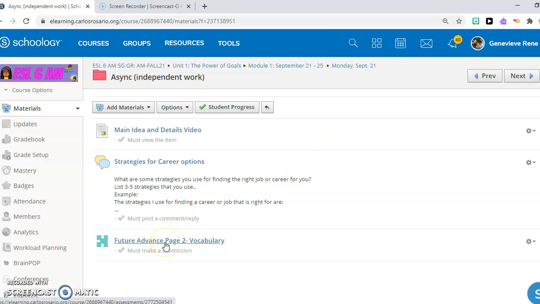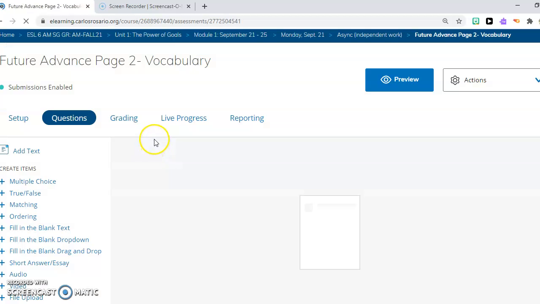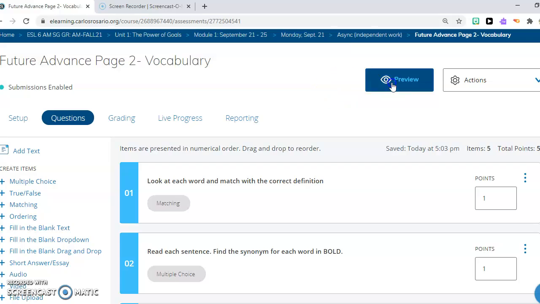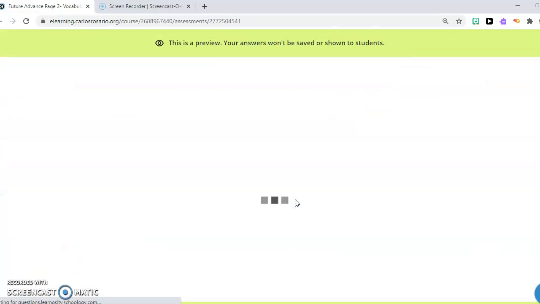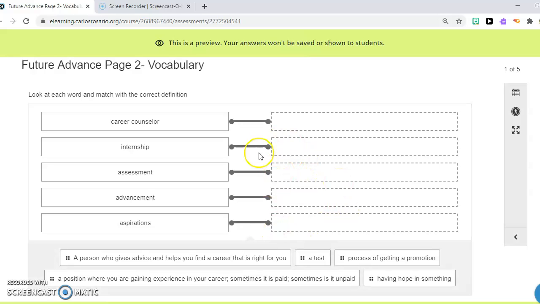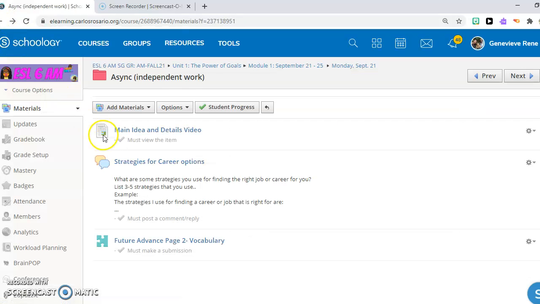And then you have a vocabulary activity to do. Okay, you click on the activity and you are going to start new attempt and you are going to practice some vocabulary. And that's it for async.